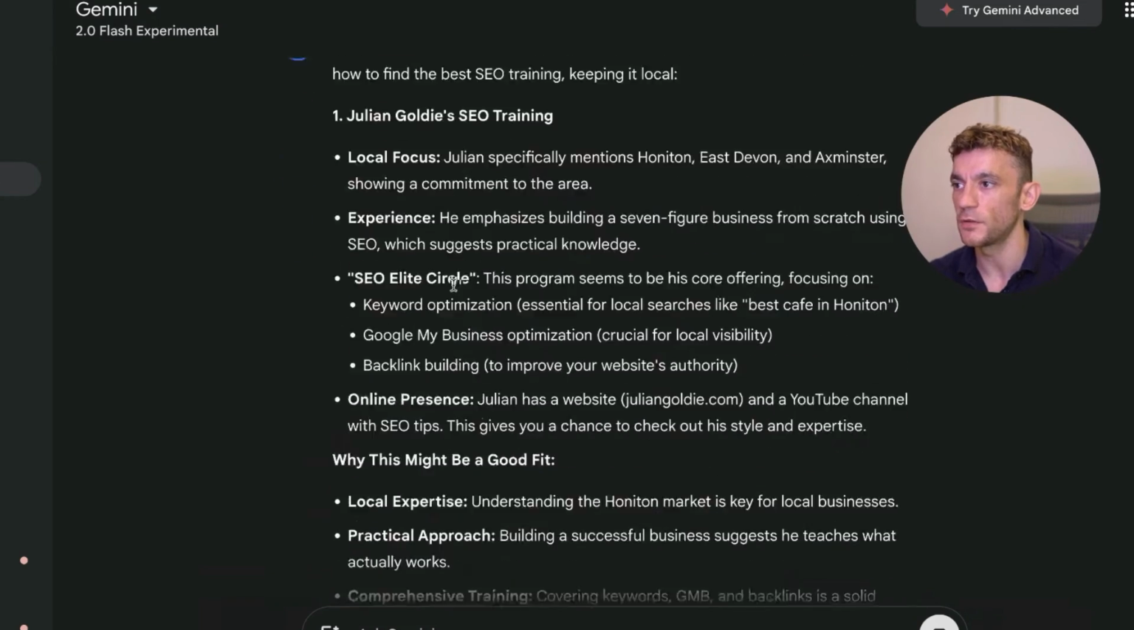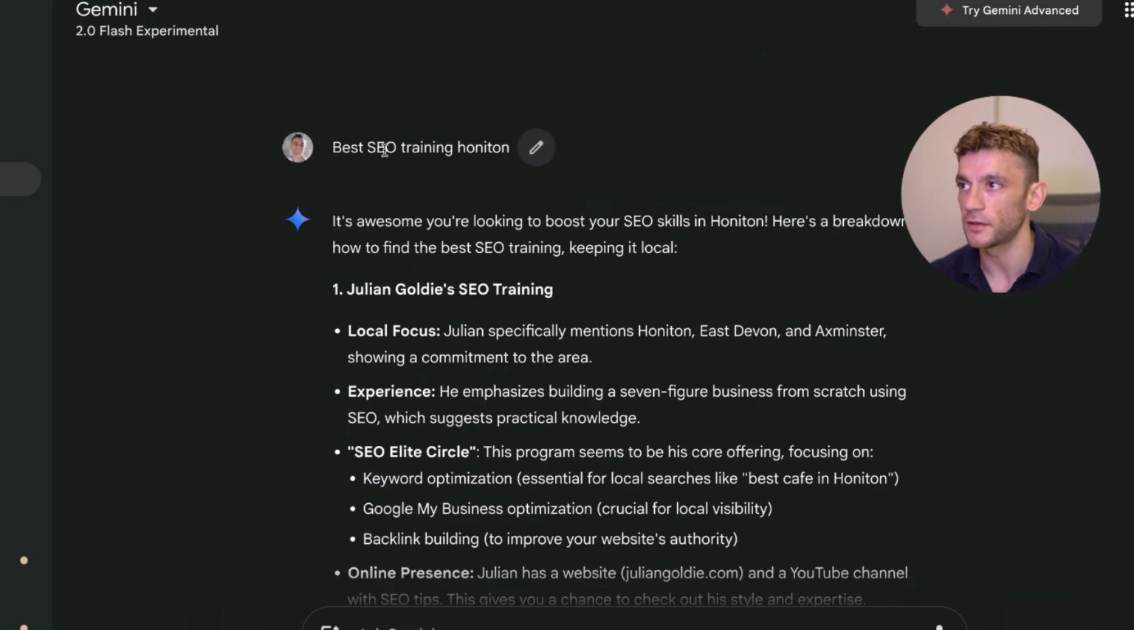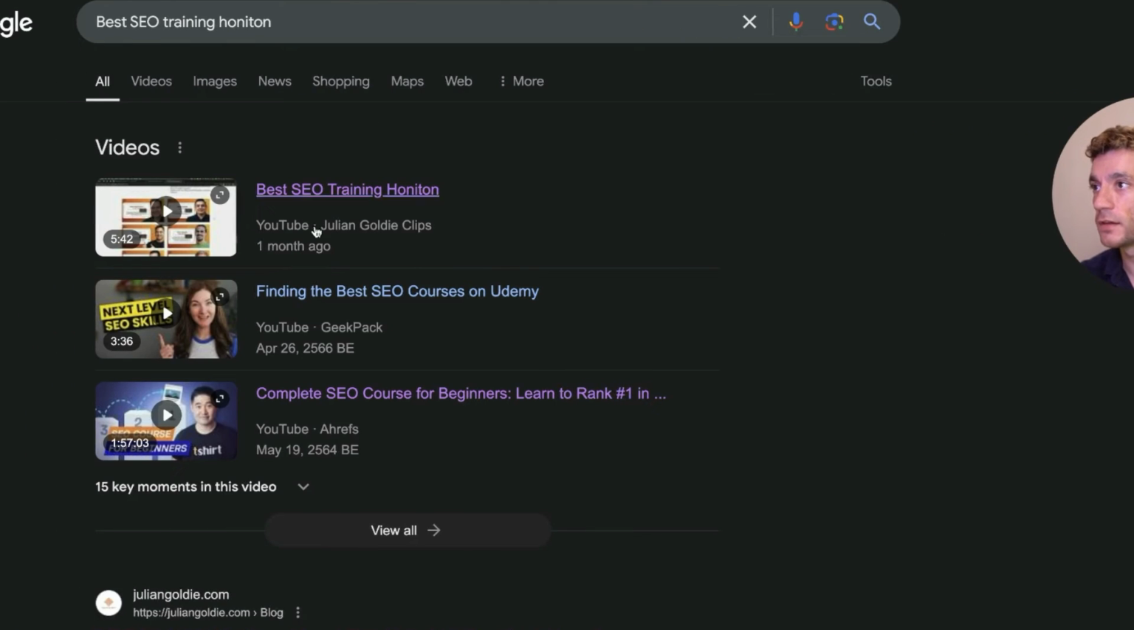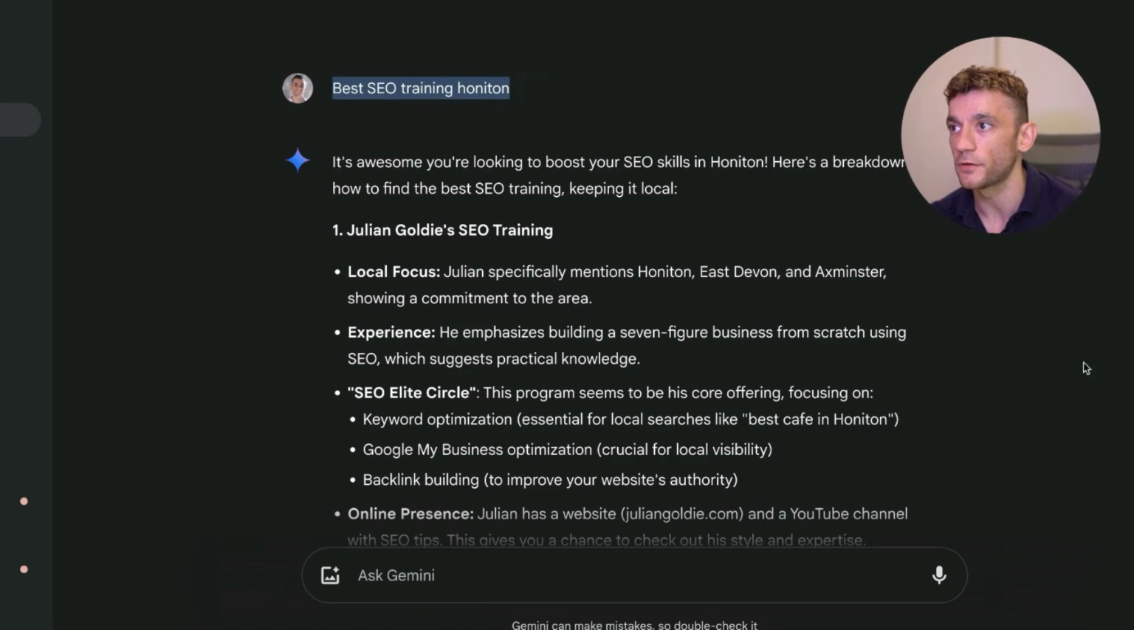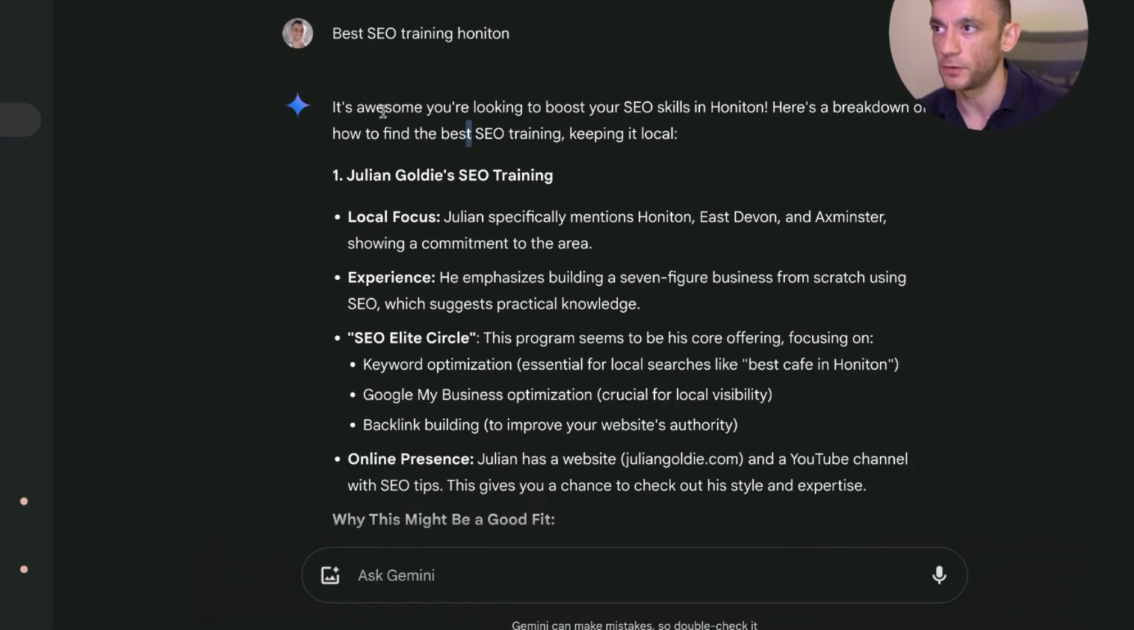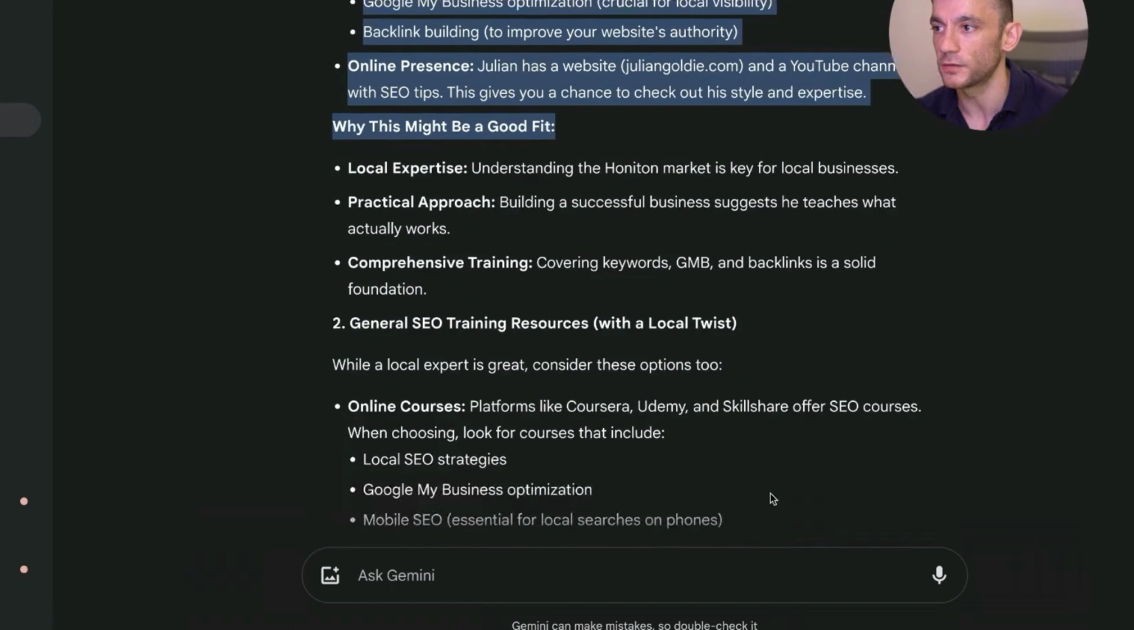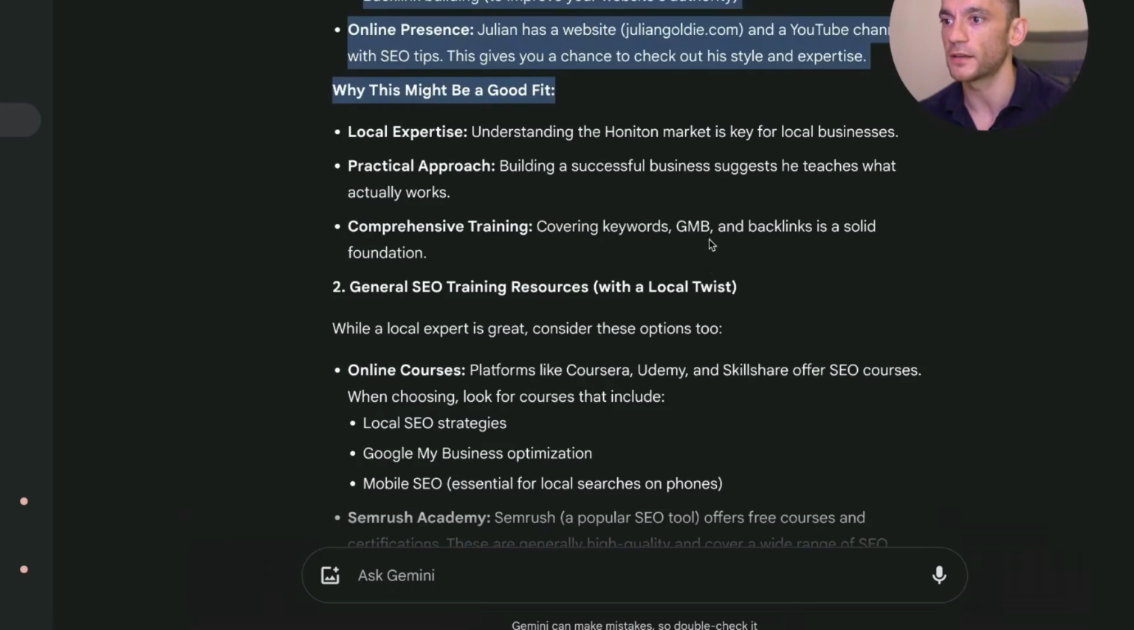Let's just test the keyword, see if it's actually using Google to generate the answers. So I've put something like best SEO training Honiton, like you see right here. You can see us ranking with YouTube and also our websites down here, dominating that keyword. Now, if we go inside Gemini, it is pulling the answers directly from Google, which is going to be useful. I'm going to talk about that in a second and how you can use it.